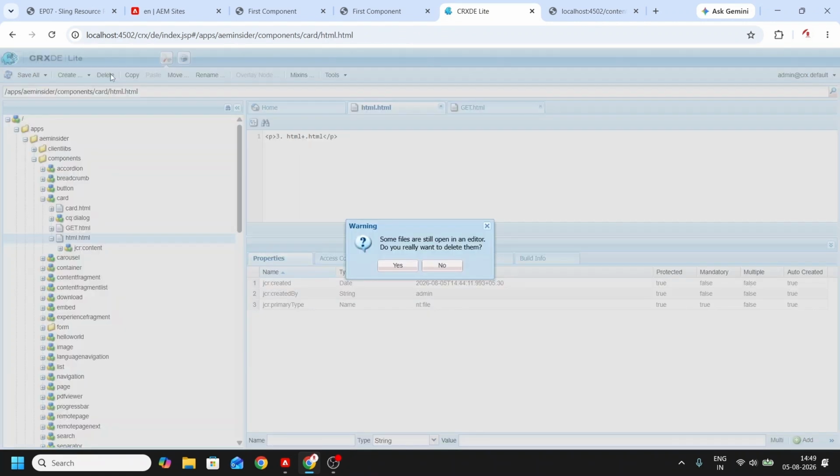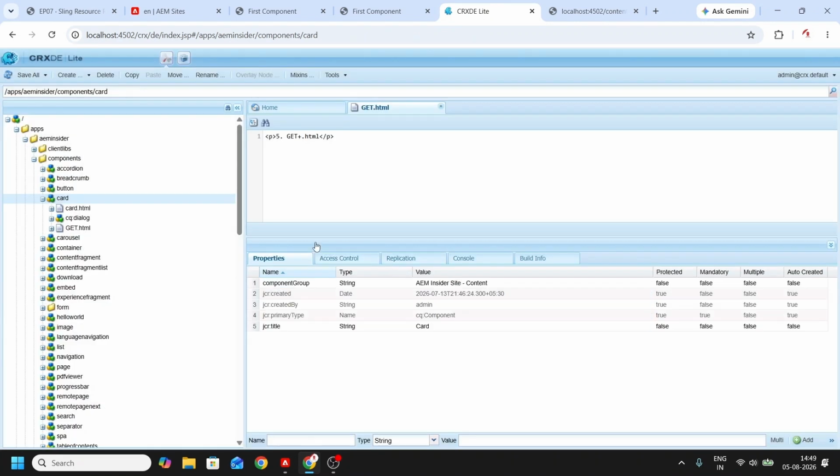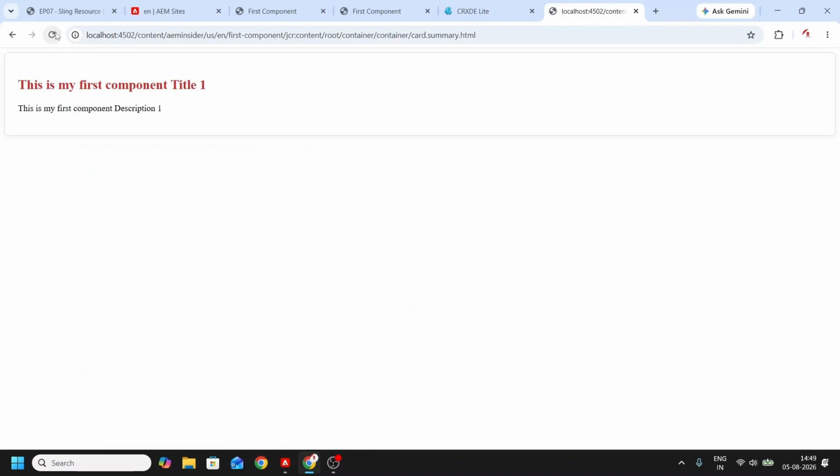Now delete this file, save it. Now refresh. This time it actually loaded your card.html. Position 4. That is the file we have been writing since episode 4. It is fourth from the top. It only ever wins because nothing above is present.